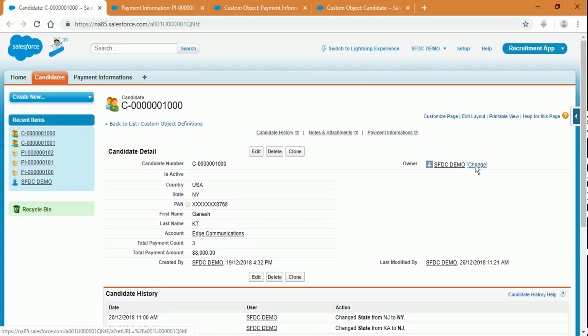So in the same way, you want to write your own code, or you want to write your own custom button there. In a button you want to write your own functionality. So in those cases you can create a custom button, or a custom list button, or a custom detail button, or custom links. These three you can create in Salesforce.